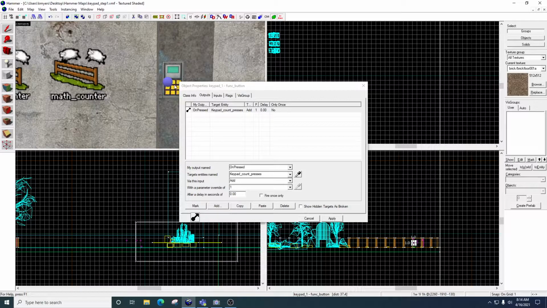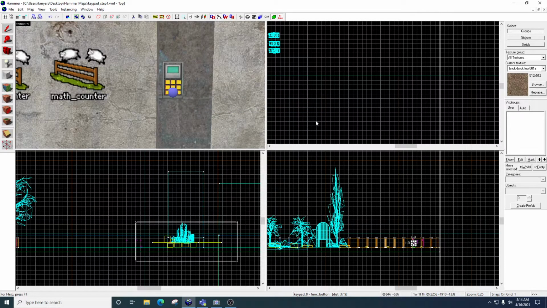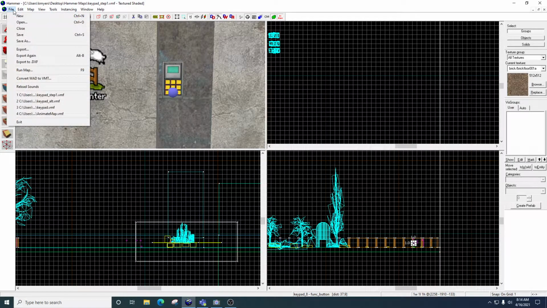So all 9 of your buttons get this right here, because remember, if you press any button, we want to count this. All 9 buttons are going to get on pressed, keypad count presses, add 1. You're going to do that for all 9 of these buttons. If you click through my buttons, you can see they're all marked the same. Pause the video, set up all your buttons, and then I'm going to switch to a different map, same map, but it's got my buttons configured. Pause the video here and come back after you have all your buttons with an output on them.